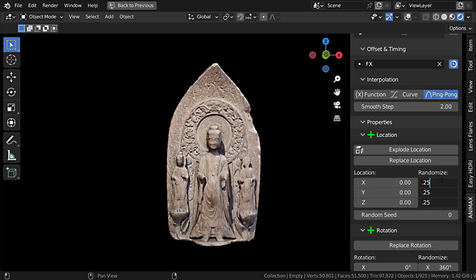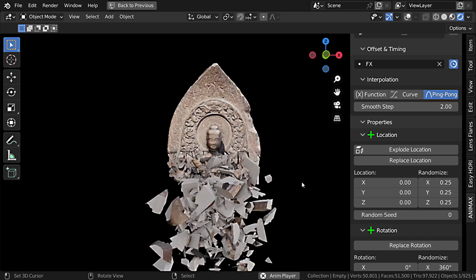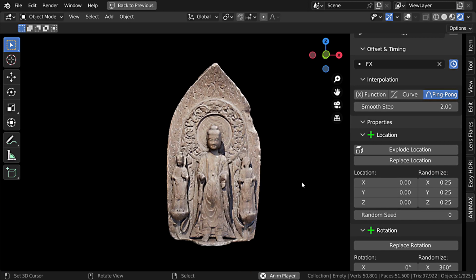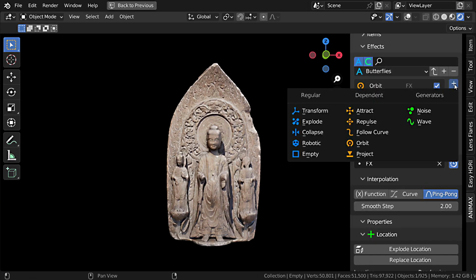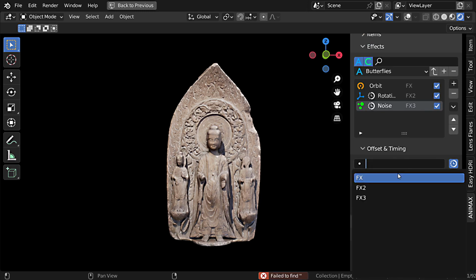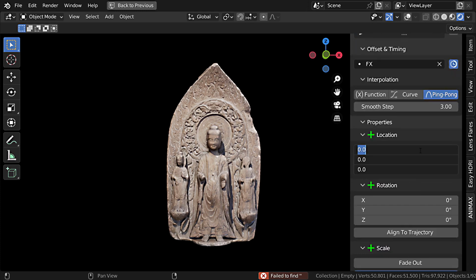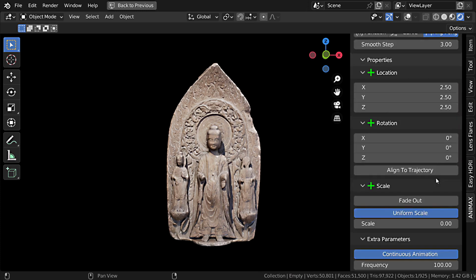Finally, I will add a little bit of random location. It's looking good already. Next, I will add a noise effect to add more random location. Its timing and interpolation will be the same as the previous effect. And you can pause the video to copy the rest of the parameters.